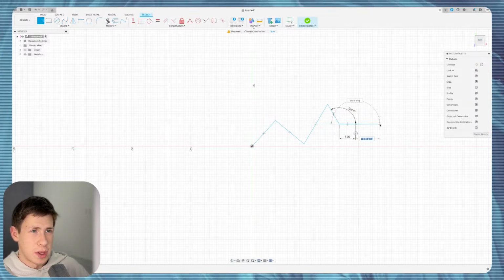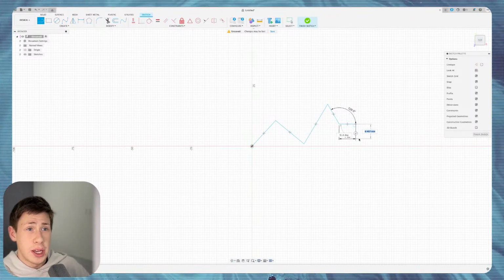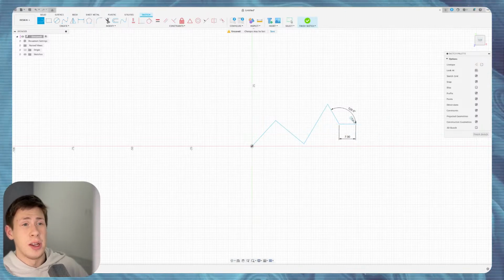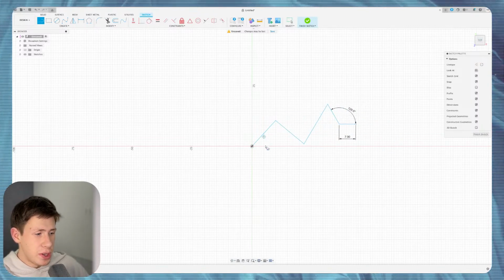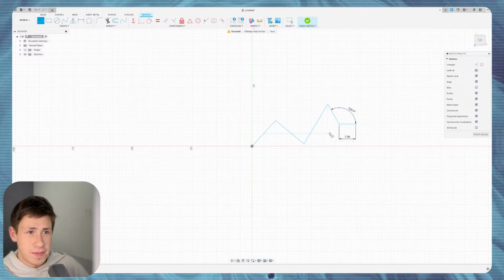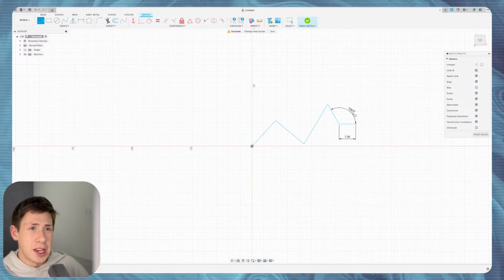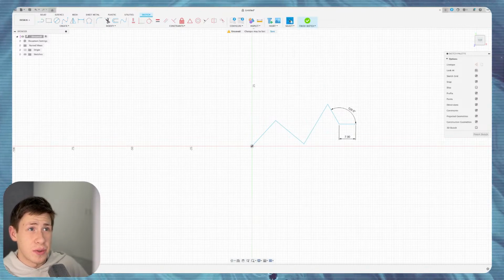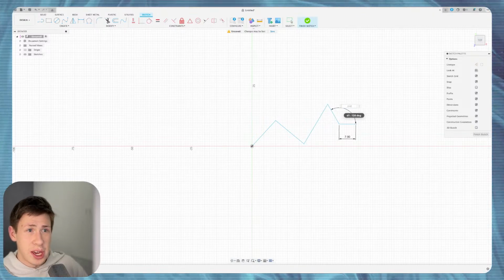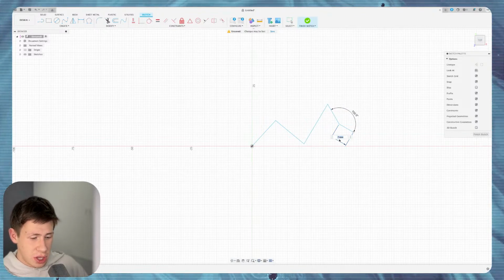Looks awesome as for me. And we also can press tick and it's done. This is an open line, an open set of different lines. And if we switch back to the select tool, we can click and change the angle, or we can change the length.